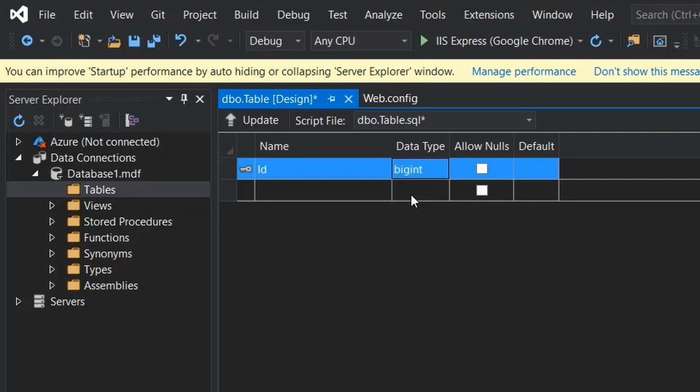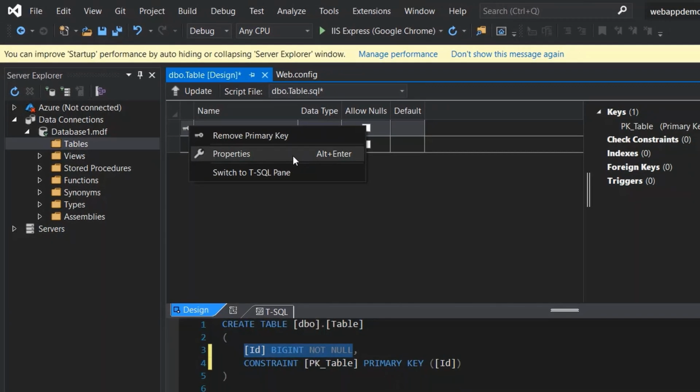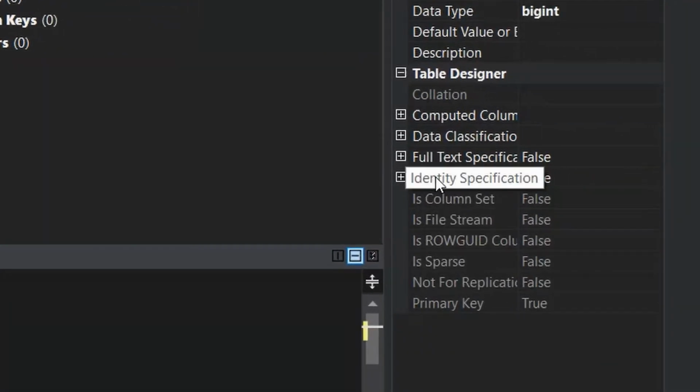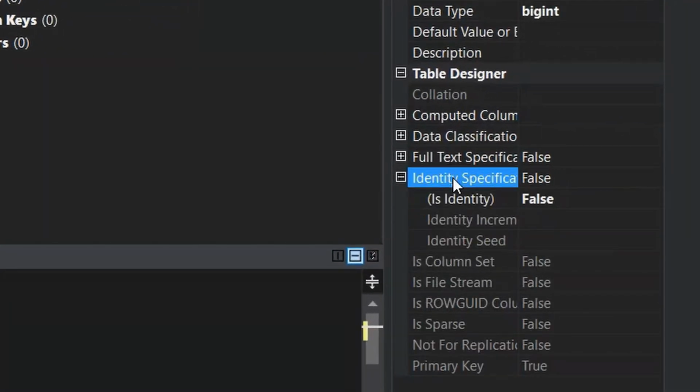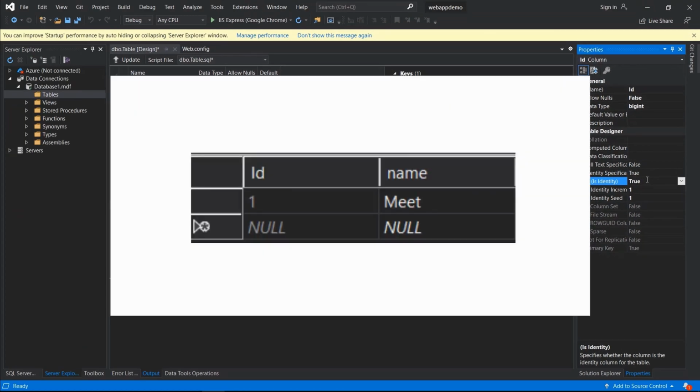Now, to make this column auto-increment, right click on the small square box beside the column name and click on properties. Now double click on identity specification and change is identity from false to true. Identity seed is the first integer value which will be inserted in the very first row of the column ID. Means when there is no data in a particular database table and then you insert some data in that table, it will look like this.